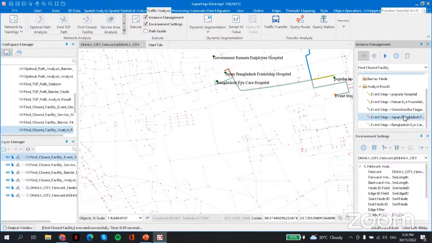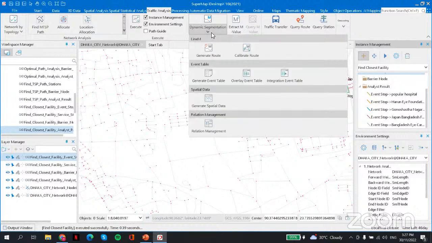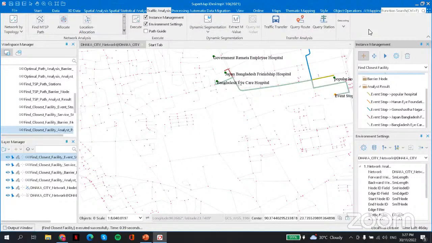So this is how you can do the optimal path analysis, TSP analysis, and closest facilities analysis. Under network analysis, not only do we have those analyses, we also have the service area analysis. We can also find the MTSP path, and we can also do allocation analysis and transfer analysis. And under dynamic segmentation, we can generate a route, calibrate it, and generate spatial data, and so on. So I think that's all from me today. Thank you. Back to you, Anis.